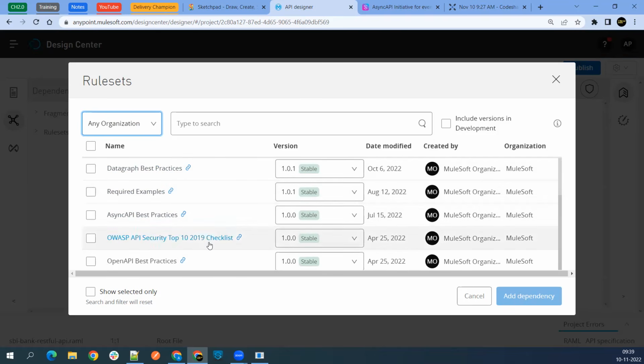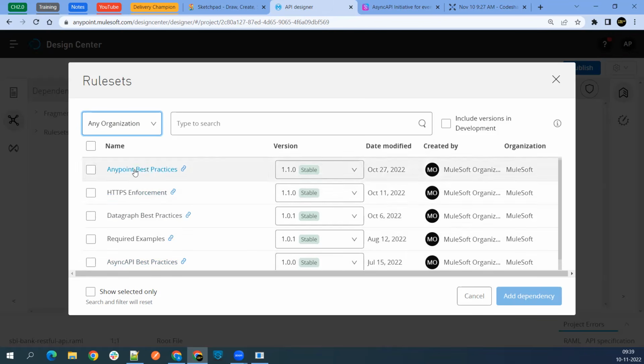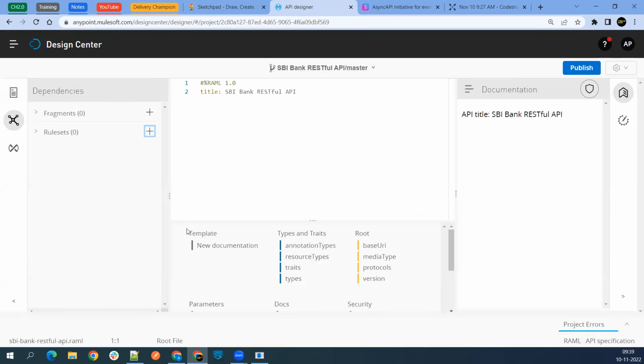Data graph is different, async is different, this security subset is different, OpenAPI is different. So whatever is REST API specifics, we'll apply and we'll validate our specification at the end. Clear so far? Okay.